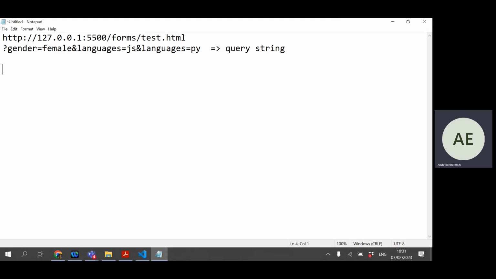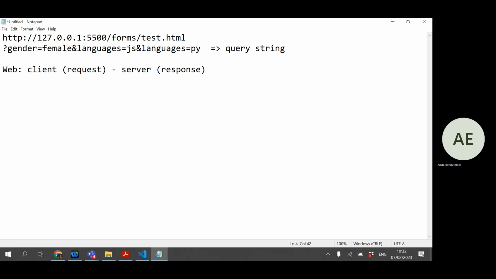Now, remember, the web in a simple way has a client and server architecture. So the client sends a request and the server generates a response. So that's how the web works. We have the client, typically the browser, sends a request. The server will try to make sense of it, generate some response, and send it back to the requester.